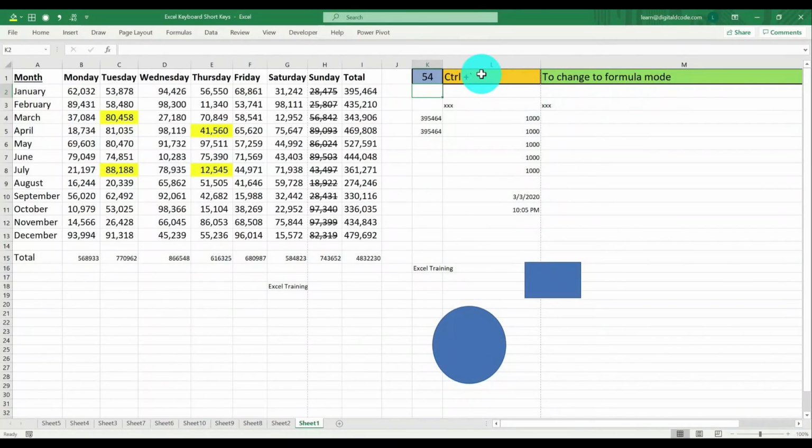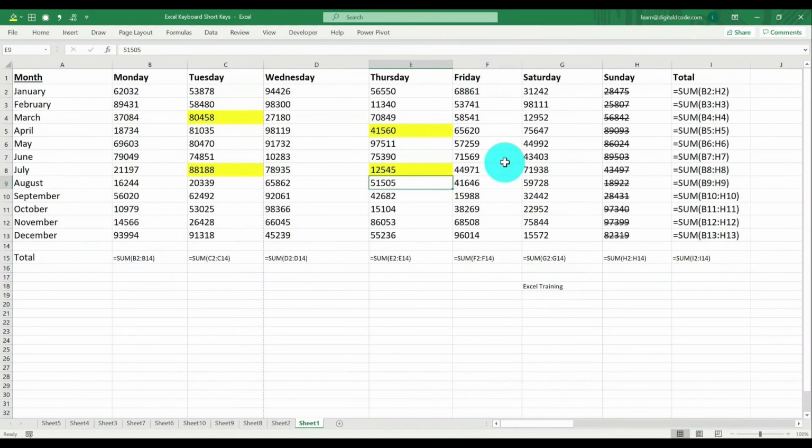To change to formula mode. Now I have formulas here, and I can see only numbers. In case I want to know which cells contain formulas, you can use Ctrl backquote. Now this is the formula mode. Here you can see what formulas you have.